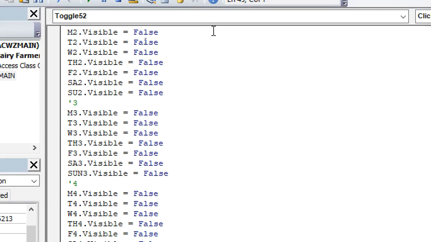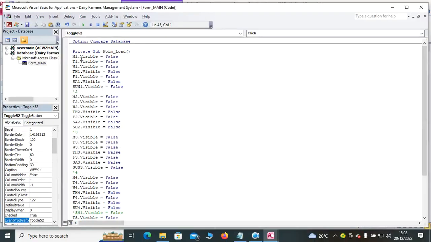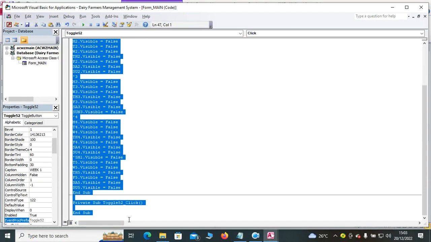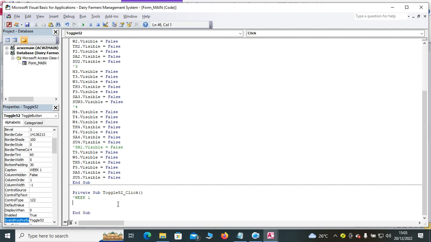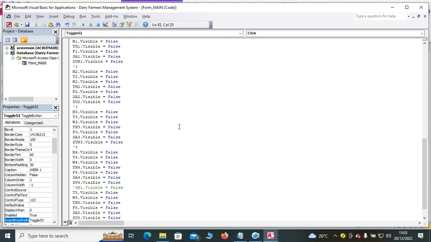What you need to do is to copy all this, to avoid recording. So I copy this now that it is working. Here you can write rem week 1. Okay, it's not really understanding, so I just put an apostrophe. This is the code for week 1. So I paste the whole thing.